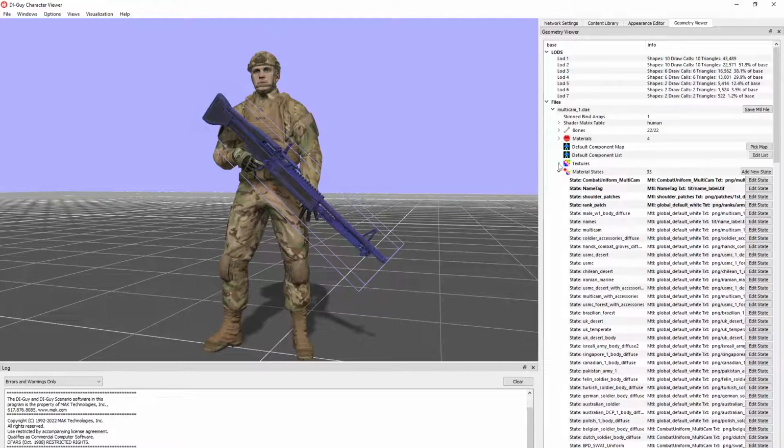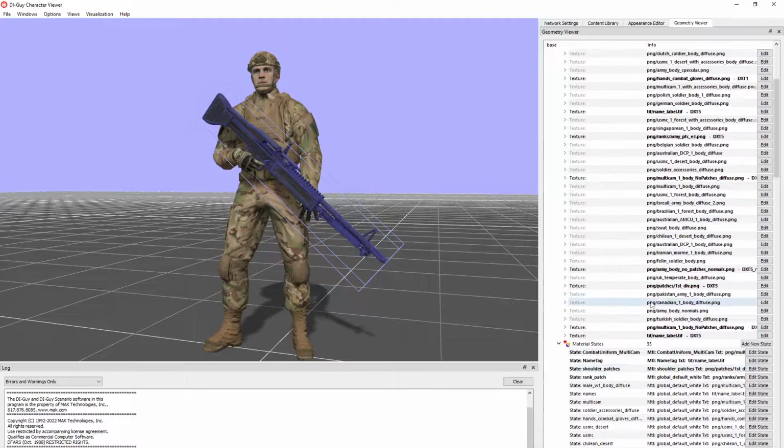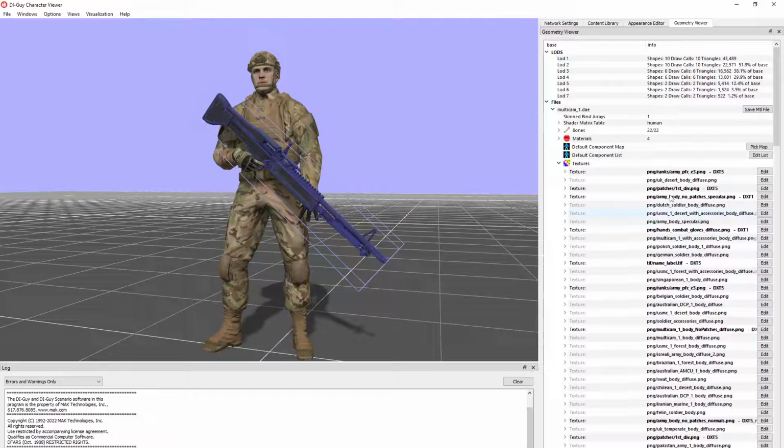Here is a complete list. It takes a little bit to open because I think it sometimes is populating that. So this same character is used for the Dutch, the Polish, German, Singapore, Belgian, Australian. This really helps in terms of they can all have the same UV layout, they're all shared. We can reuse the mesh, we only load the mesh once.